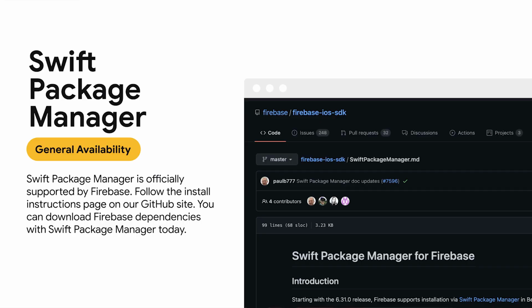So many of you have already started using Swift Package Manager to manage dependencies. Today, Firebase is officially supporting Swift Package Manager. So in addition to CocoaPods, now you can use Swift Package Manager to add Firebase libraries to your app. Here, I'll quickly show you how you can do it, because it's really easy.